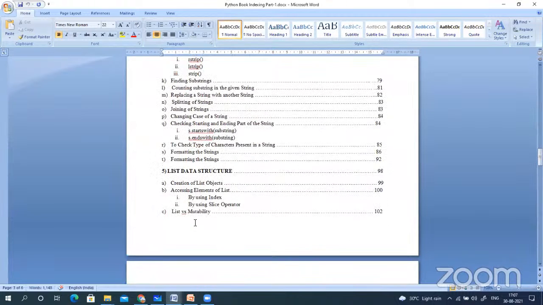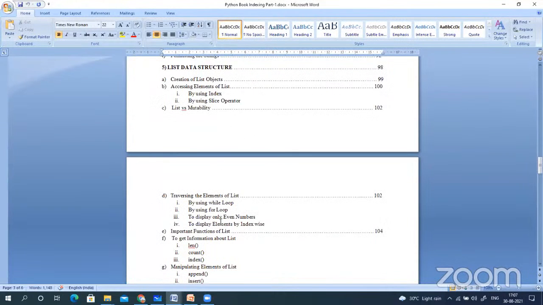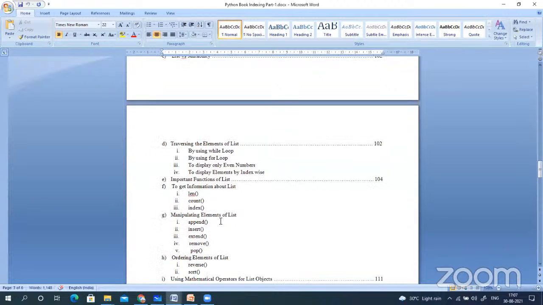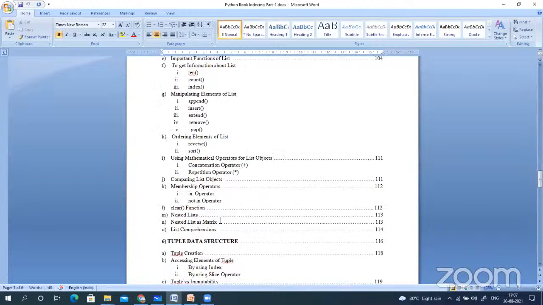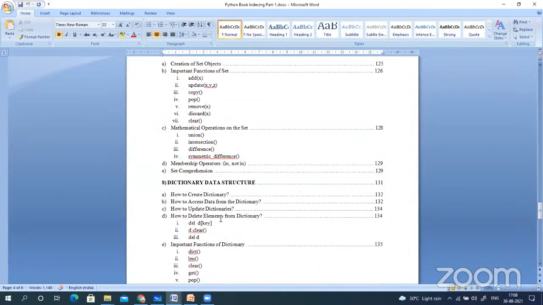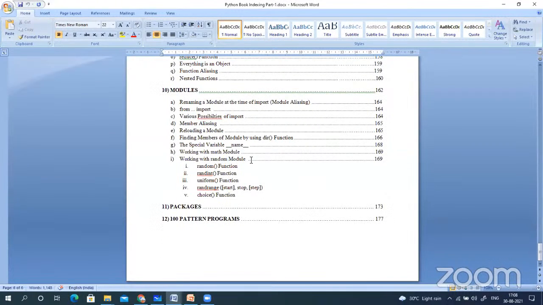After that we go to the data structure part, starting with the list data structure. Inside list data structure, I discuss every point very deeply, as you can see in the content. After that the tuple data structure, set data structure and dictionary data structure, then functions, and modules and packages. That much we are going to discuss in basic Python.